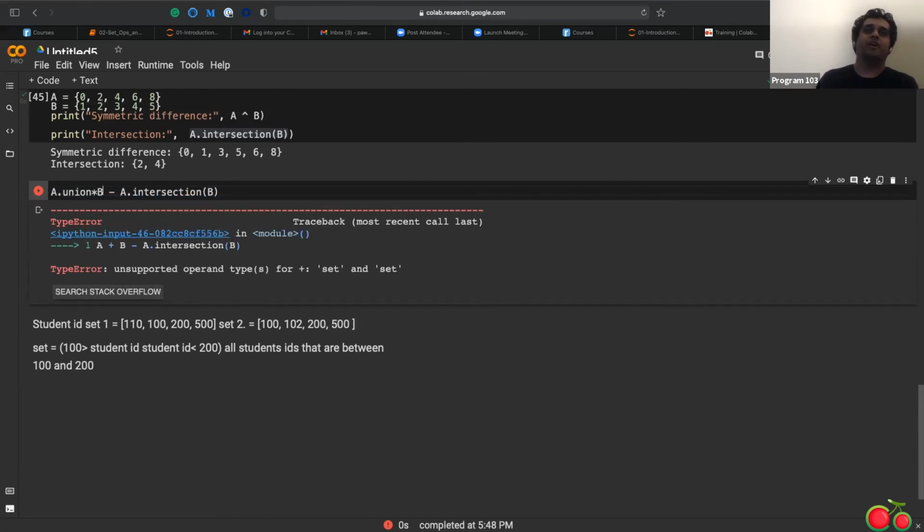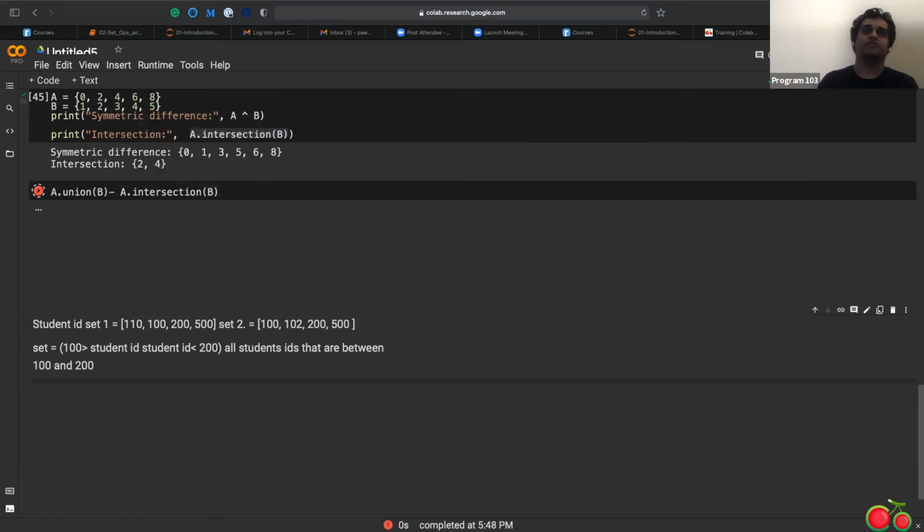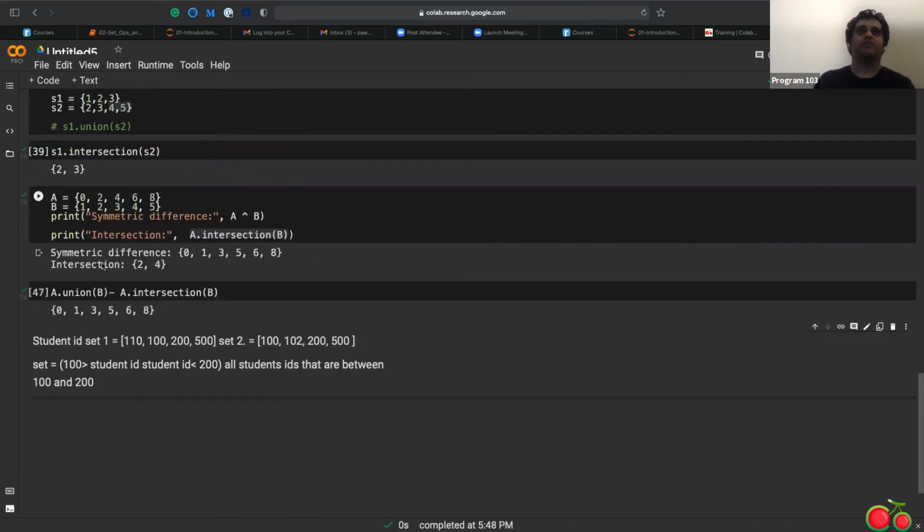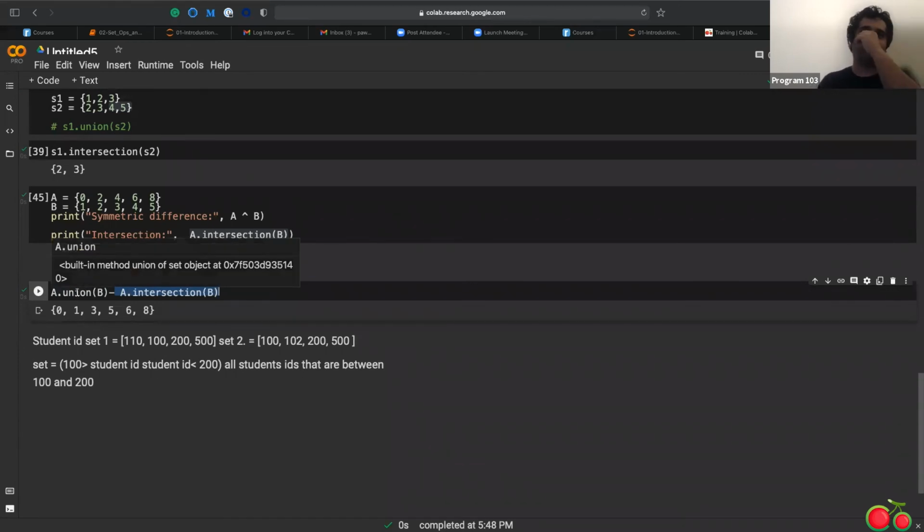So you do A union B, right? That's what it's doing. It's doing A union B, and then it's subtracting the intersection from it. That's all it's doing. Is this part clear?